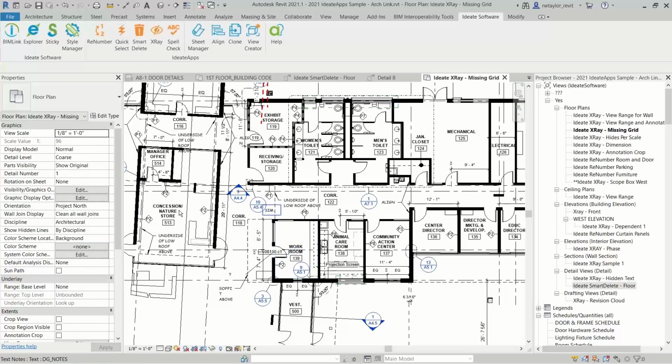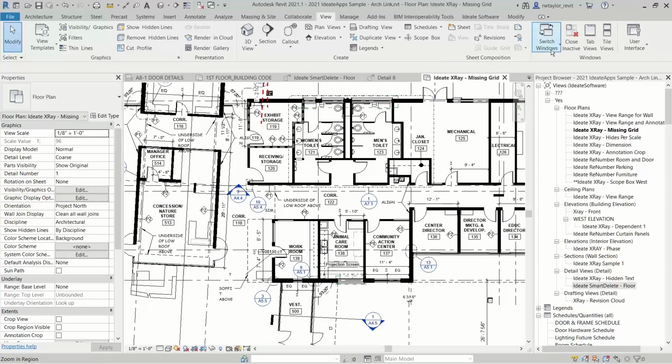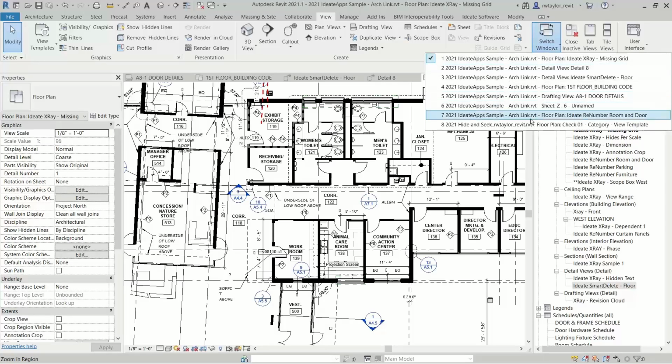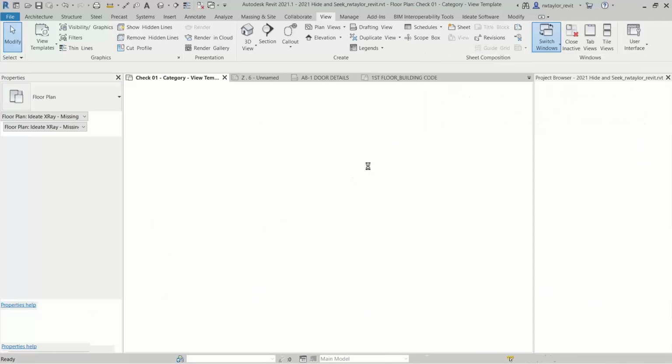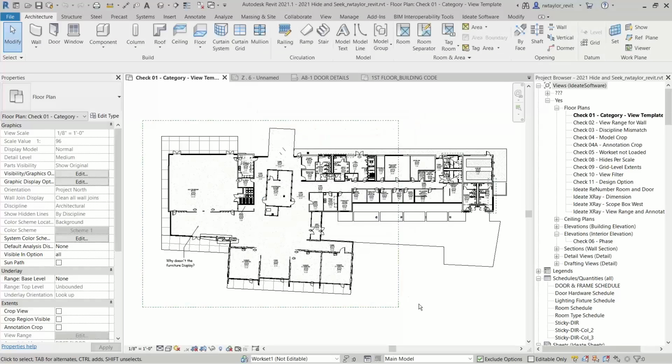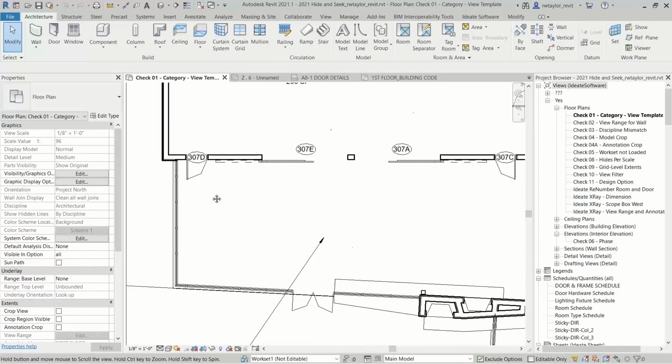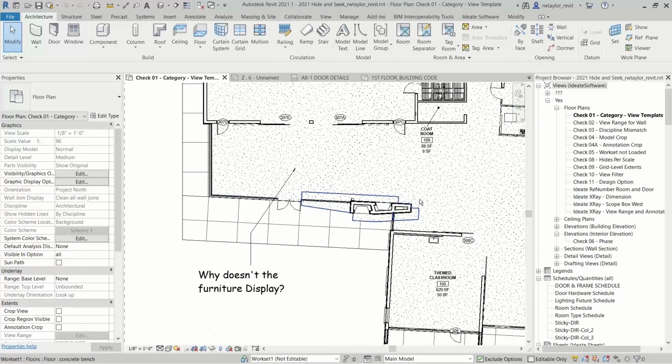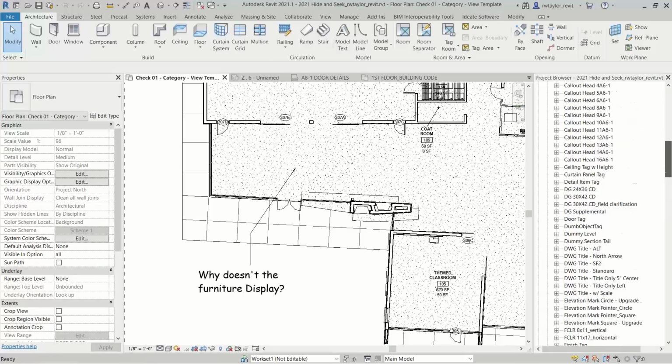So let's switch back over here. And in fact, I have a special project that I'm going to work with. So let's switch my windows over here to, I call this project hide and seek, because I've set up a number of conditions that are hidden, basically. So if I zoom up here, you'll see, hey, why isn't the furniture? Well, let's place some furniture just to show you that it's not actually displaying, right?